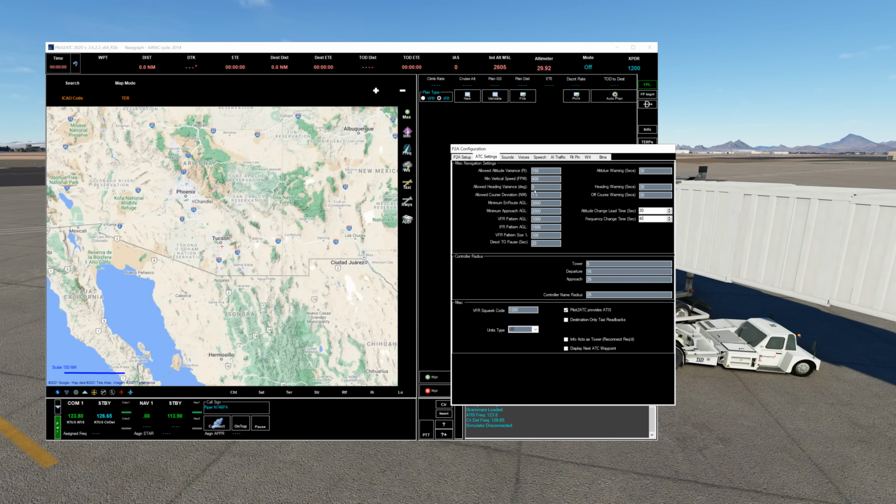Same thing with the variance heading, course deviation 1.5 degrees or 1.5 nautical miles. So that's going to be your flight path. If you are left or right of the flight path you are assigned to fly by more than 1.5 miles, they're going to come up and say, hey, adjust your headings to resume navigation. So that's what that's all about.